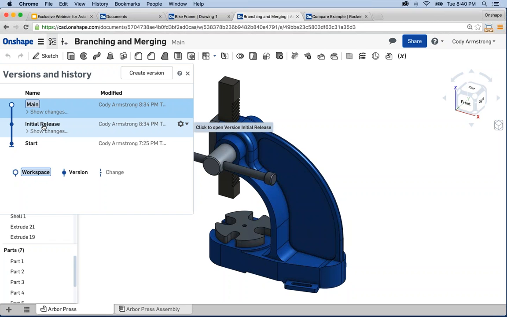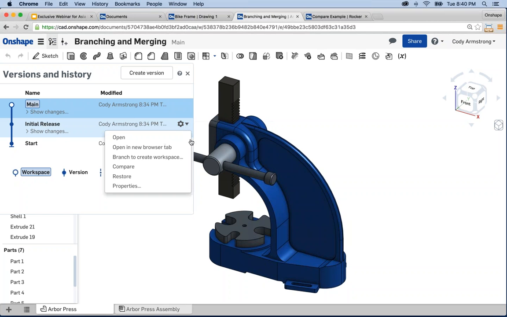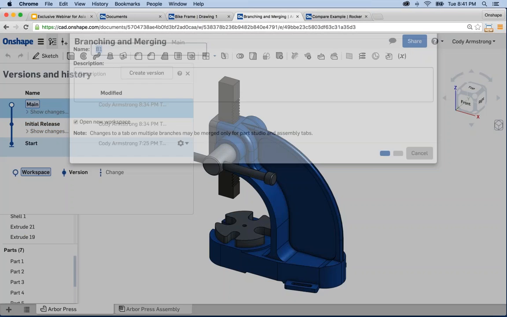We can both work together on the same model, but what we can also do is create what we call a branch. Now, an important thing to keep in mind with a branch, you must branch off an established version. I created that initial release earlier. I can't branch off the active, in this case, would be main. So I'm going to select initial release. I'll choose branch to create workspace.